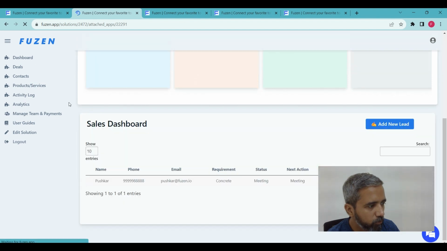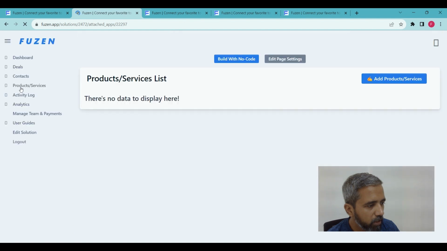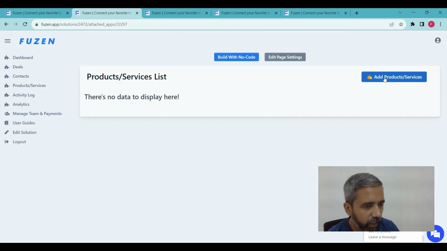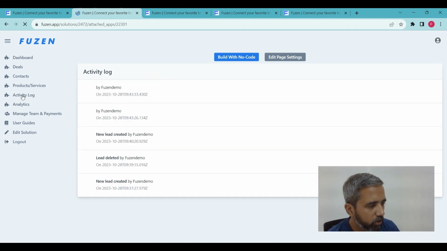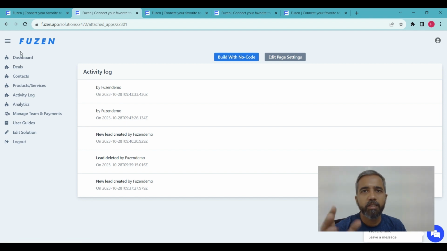So we have the dashboard, we have looked at the contacts. It looks like we have a master for products and services. We can add products and services which should be displayed here. We have an activity log page. Interesting, this should also be editable. So we have all the basic functionality.